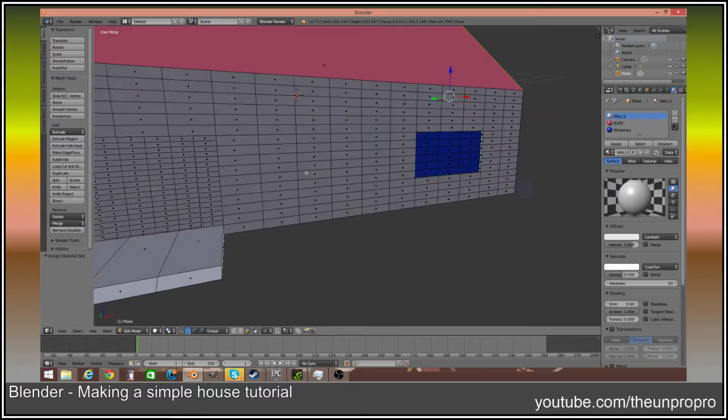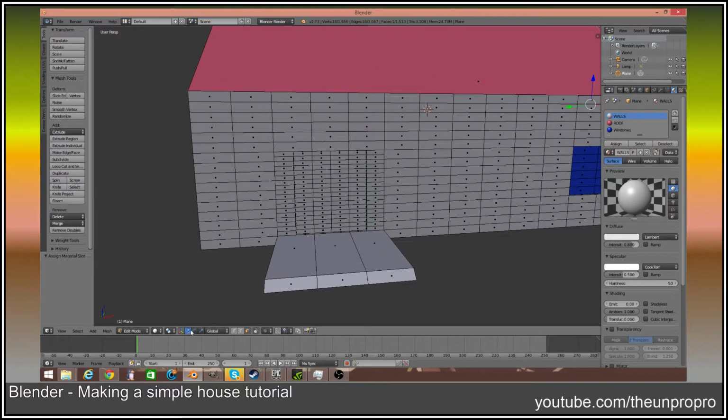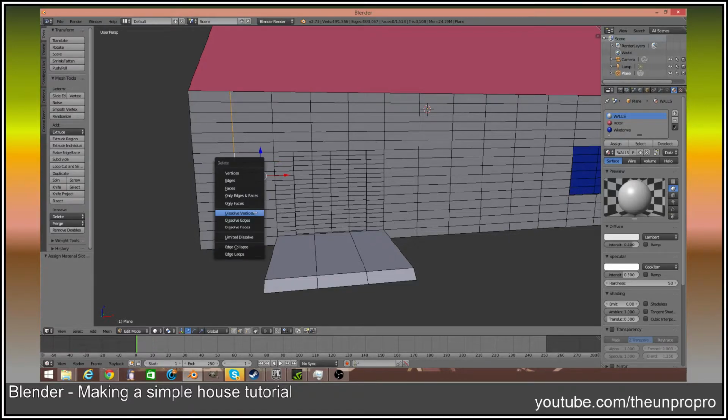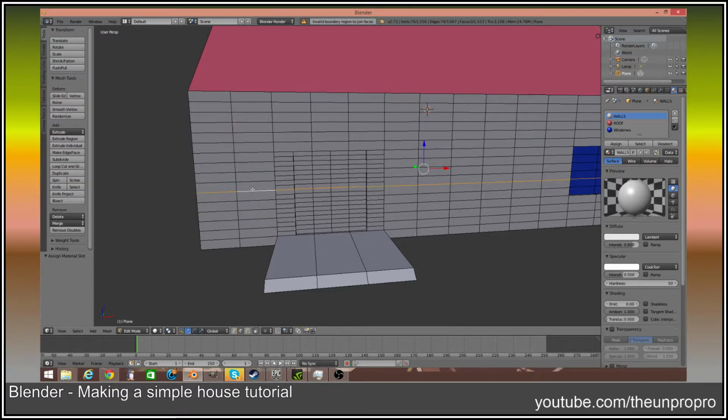Alright, so now we're going to clean up all these vertices. We're going to select the vertices tool here, or the edge select, like we did before. Hold Alt and right click on this, for example. Click delete, and then dissolve vertices. And sometimes you'll get this error.